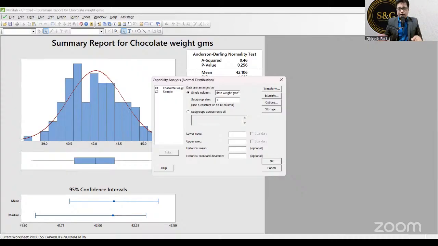Every chocolate is a separate chocolate. Subgroup means we are taking 10 chocolates, 15 chocolates, 20 chocolates at a time to check the weight. That is called subgroup sampling. Now in the lower specification put 36, upper specification put 48. Everybody just follow this. That means the customer will accept 36 gram chocolate up to 48 gram chocolate or anything in between.